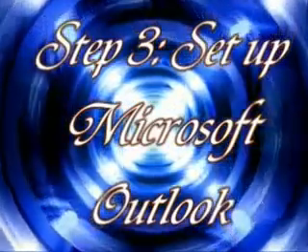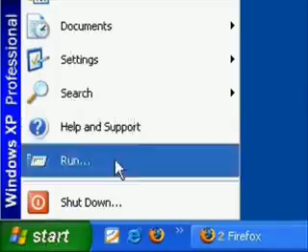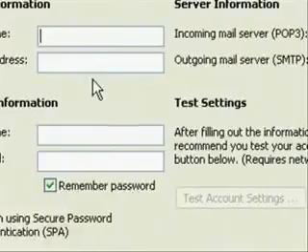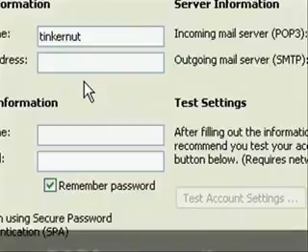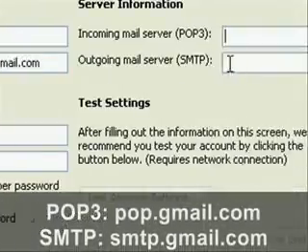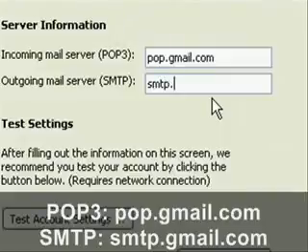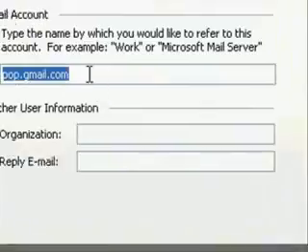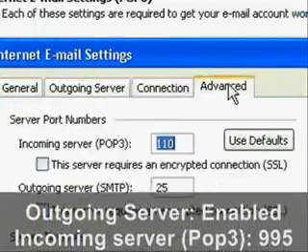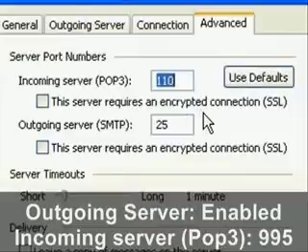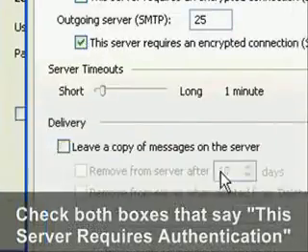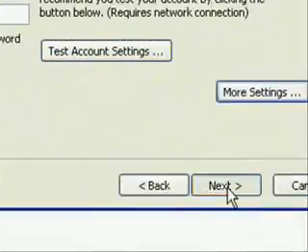Alright, the third thing we want to do is set up Microsoft Outlook for a POP3 account. So go to Tools, Email Accounts, and add a POP3 account. Then just type in your information. For mine, I just created one called tinkernut@gmail.com. The POP server is pop.gmail.com, and the SMTP server is smtp.gmail.com. Make sure you set the outgoing server to enabled, and for the incoming POP3 server, type in 995, and then check both of the boxes below that. Then click OK. And that's pretty much it for that.